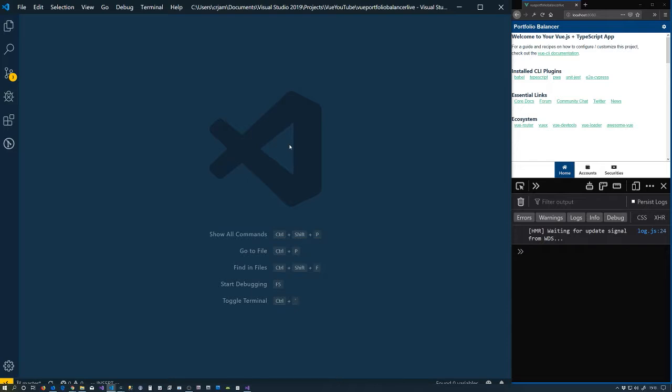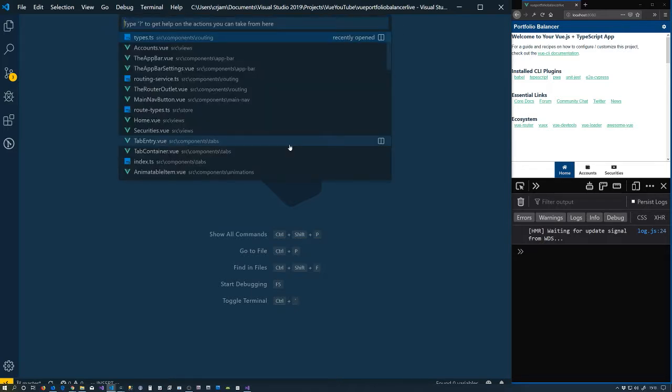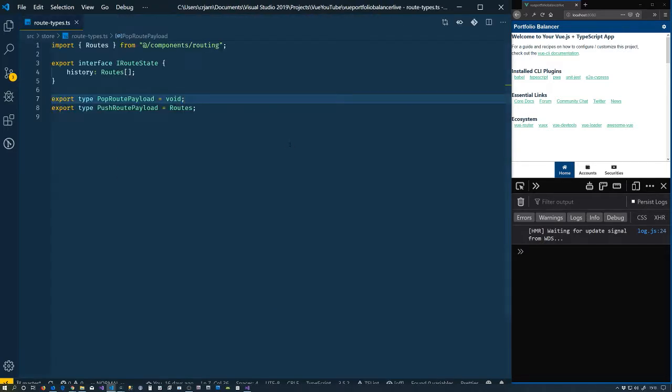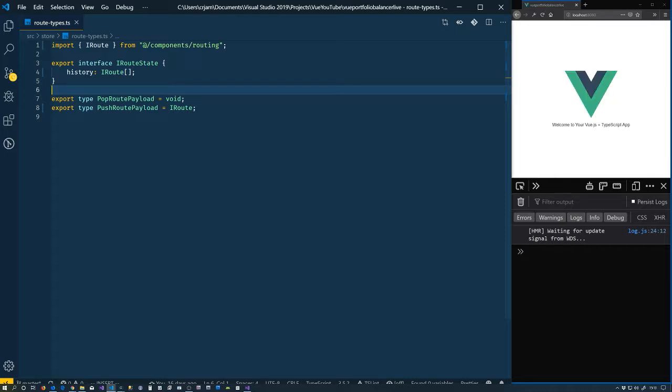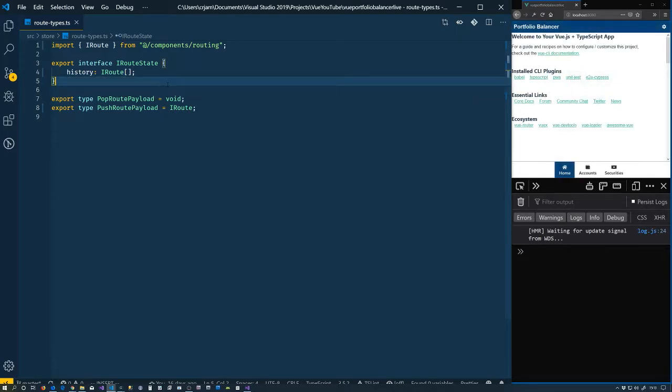Now, to really kick everything off, if we go into our route types, in here we're bringing in that enum. We're going to just take that to be IRoute. So our history will contain this IRoute, and we'll push to it IRoute. Save that. So now it's a game of whack-a-mole.